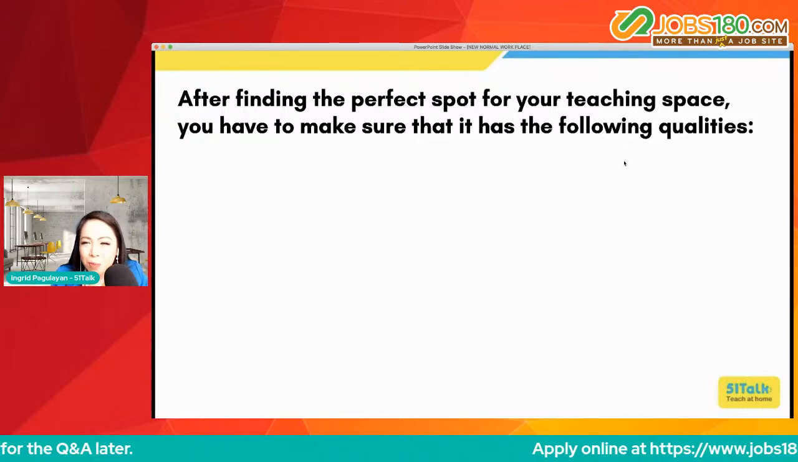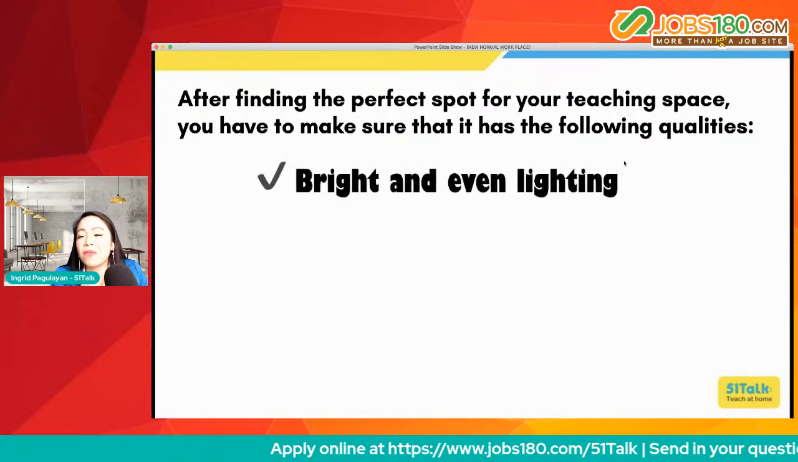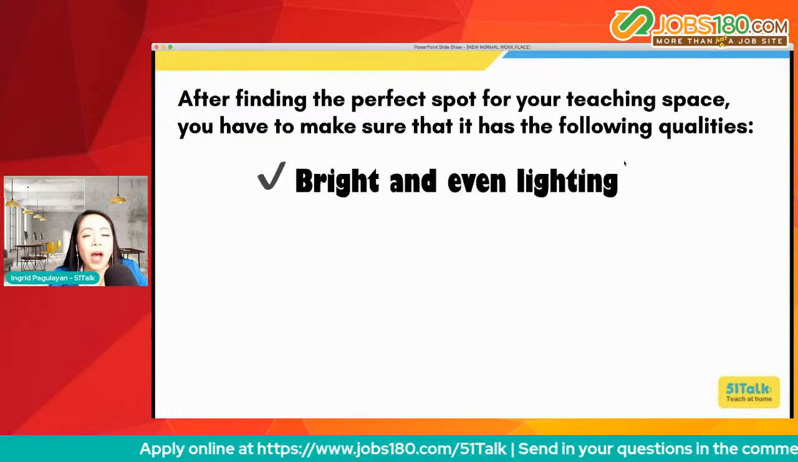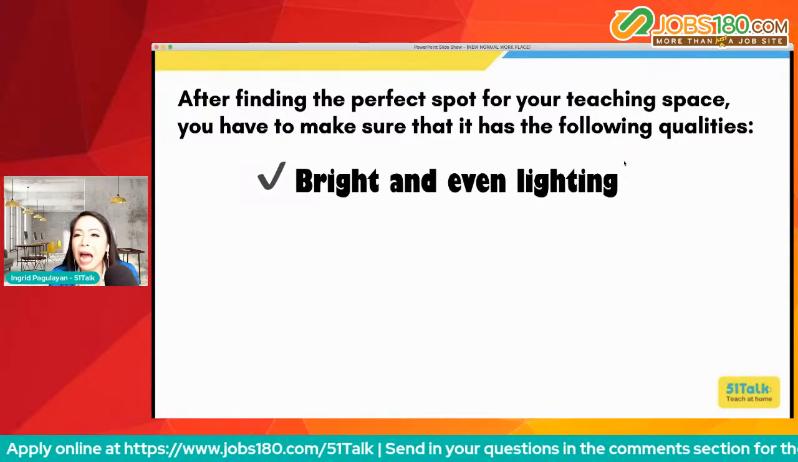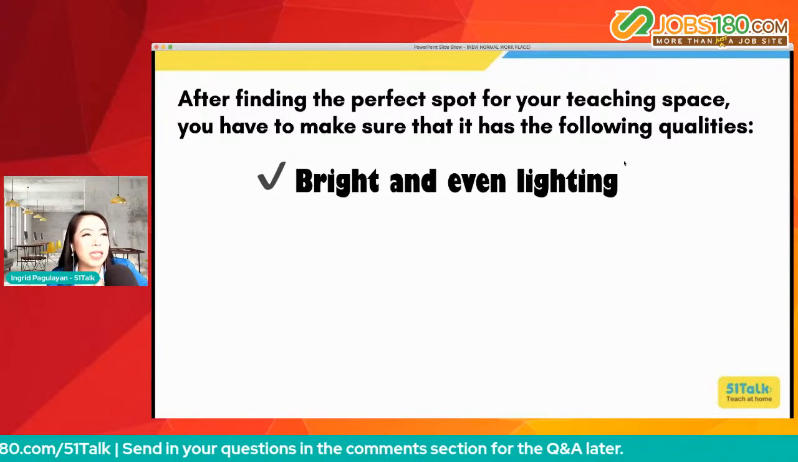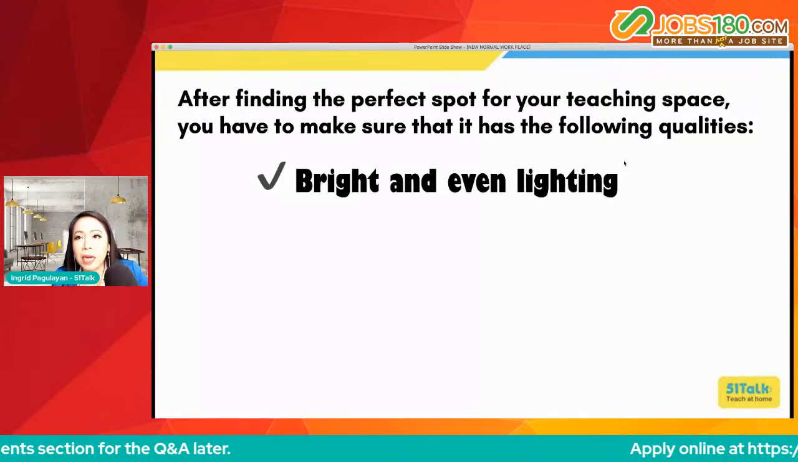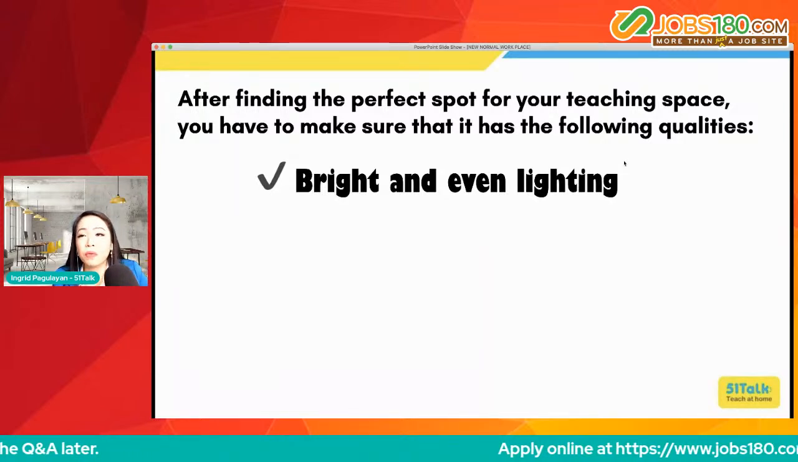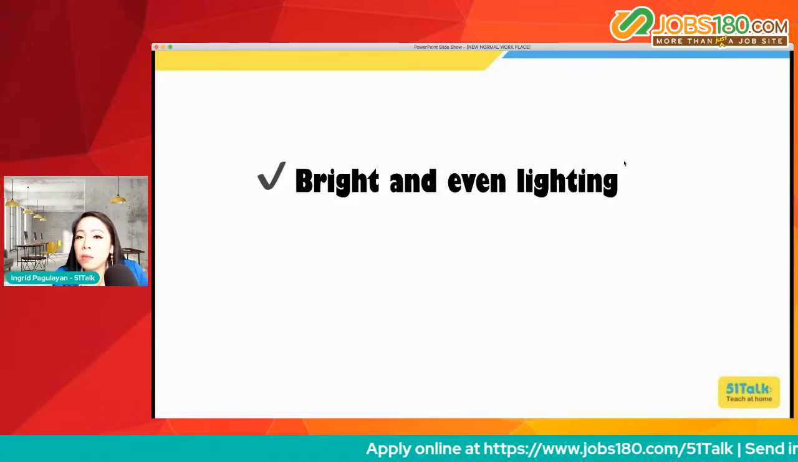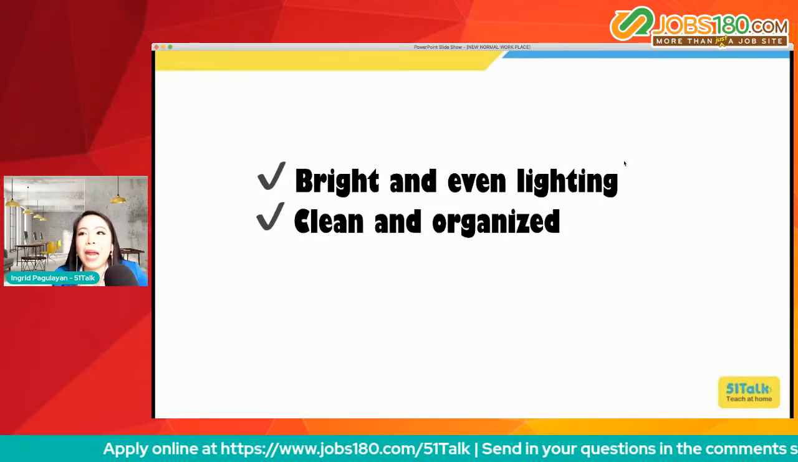After finding the perfect spot for your teaching space or your workspace, you have to make sure that it has the following qualities. Ayan po, ang bright and even lighting. So do you have a natural light source? That's good. So at least by the daytime, iniisip mo, I don't have to use my ring light. But what if you don't have a natural daylight source, like a window, for example? So yun na yung bibili ka ng, you need to be able to invest in some lights.